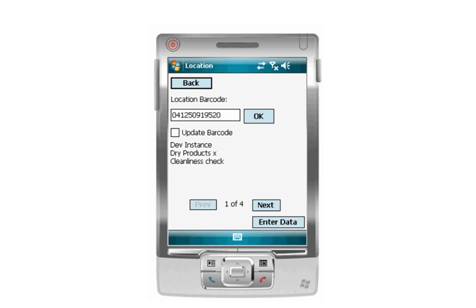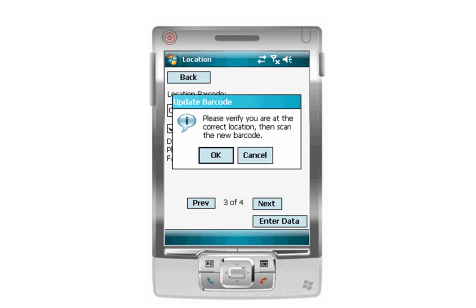To update or change a location's barcode, make sure you are at the location that is correct, and then click on the Update Barcode box. Tip: if you key in the barcode numbers manually, you can still use the barcode capability even if you do not have a barcode scanner on your PDA. When updating a barcode, a message will be displayed to verify that you are at the correct location. Click OK if you are sure, or click Cancel if you are unsure and want to double check.